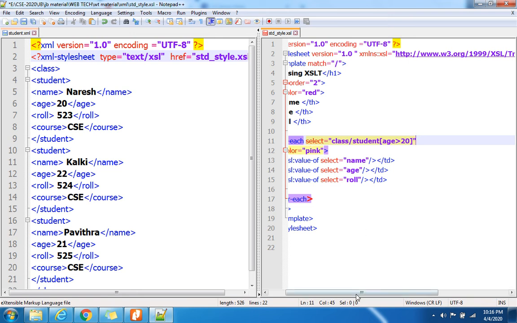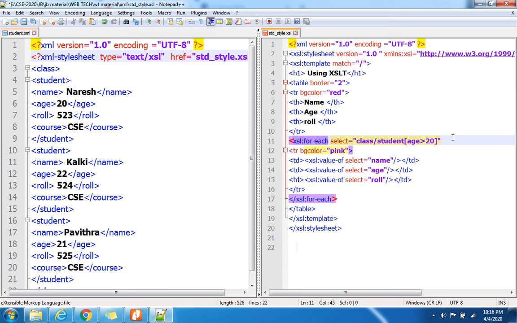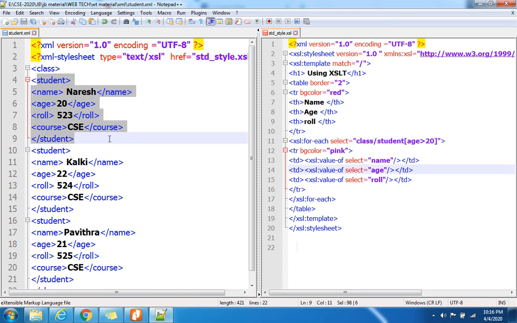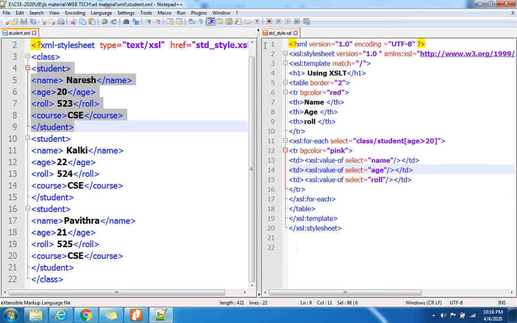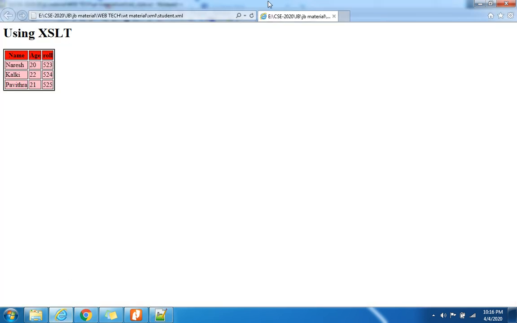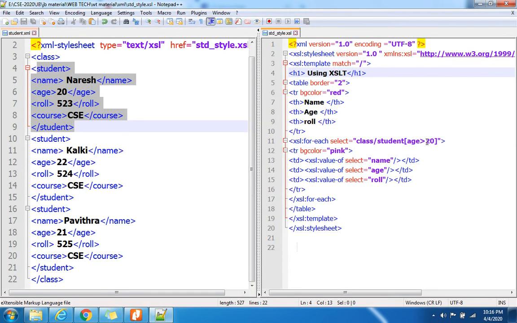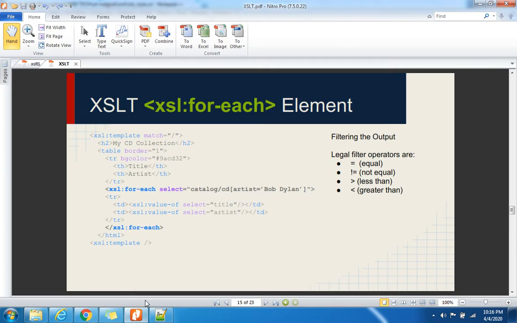So only age greater than 20 has to be displayed. I already closed it. So that means here, age greater than 20 means Naresh should not be displayed. Kalki and Pavitra have to be displayed, isn't it? Now let us refresh it and see. So if you see here, only Kalki and Pavitra, because I have given the condition that age should be greater than 20. Now, going further, we can also give not equal to, less than, greater than, or equal to.